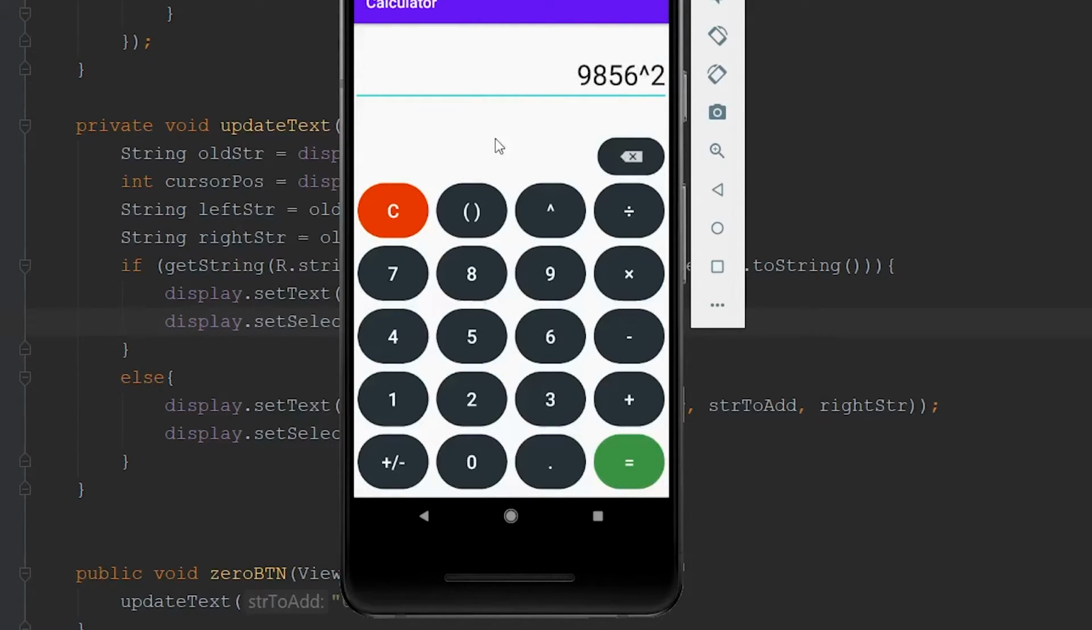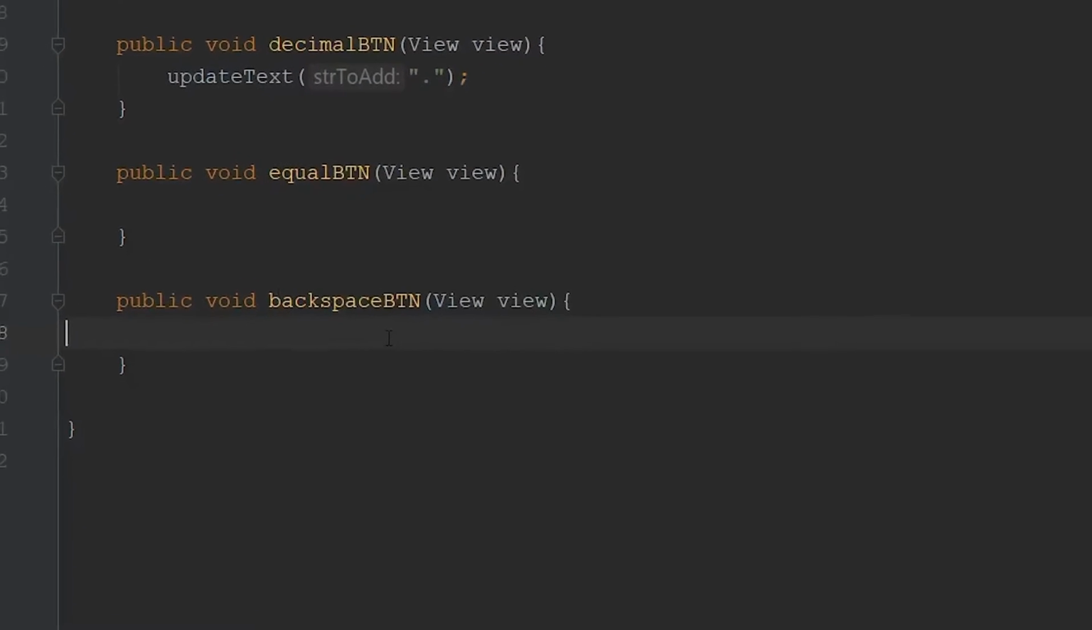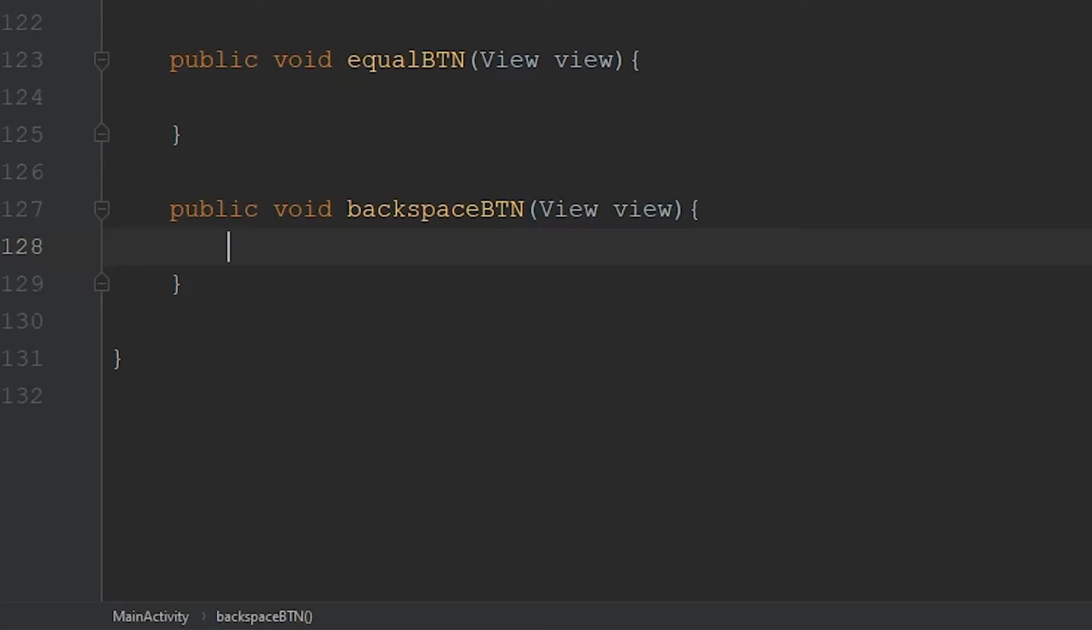All right, so then the next thing is to make sure our parenthesis and backspace button works. So I want to add the logic to those functions down here. All right, so let's first add in the backspace logic. The first thing we're going to want to do is make sure we get the cursor's position.